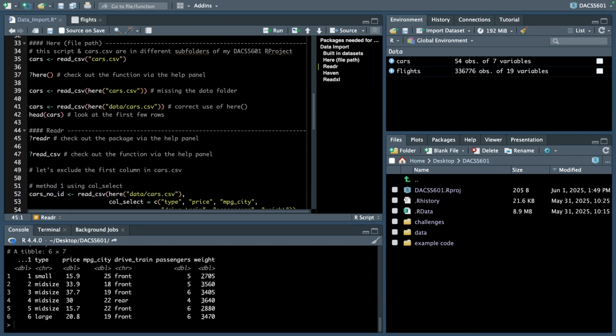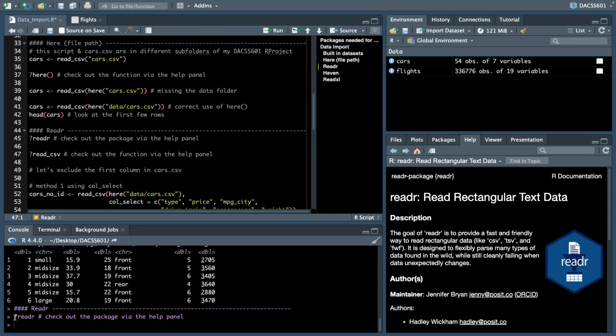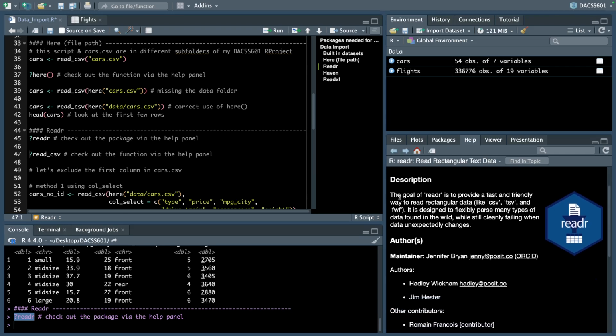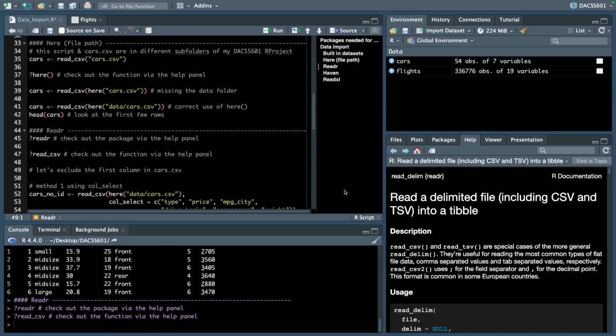Now let's look at readr. As always, we can type the question mark and pull up what we can find in the help documentation here in the bottom right quadrant. Again, the same thing that I put a screenshot of in our slides. The goal of readr is to help us read in rectangular data. And we've already used read_csv right up here. This is probably the most common function that you're going to use to read in data in this class.